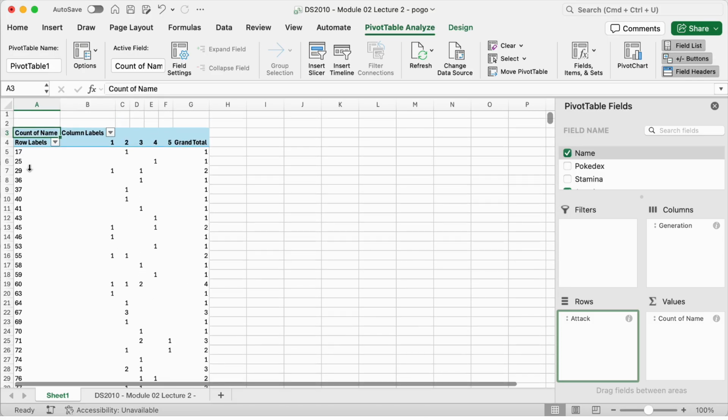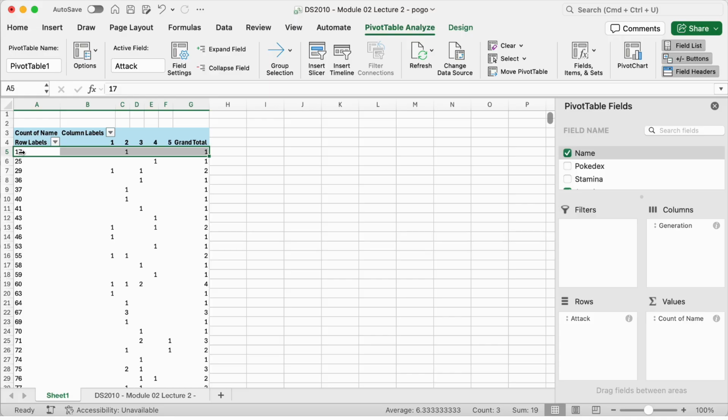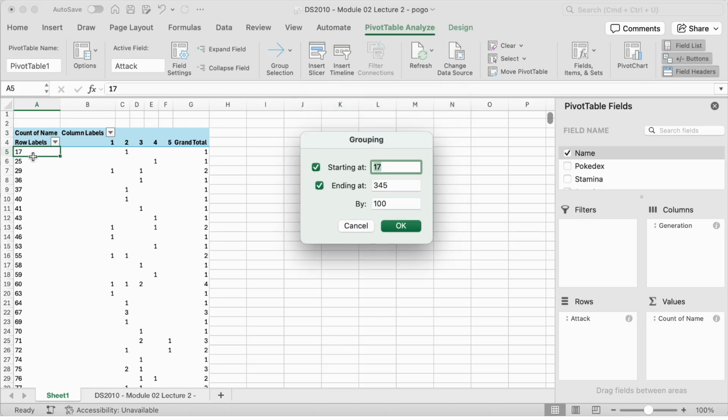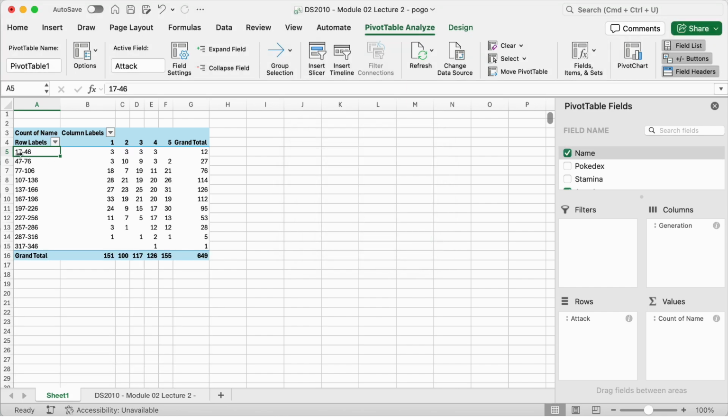This is not the most useful because the attacks are a little bit sparse, so we do the group selection. We would like to have the rows, let's say start at 17, maximum 345, and you can pick how big the bins should be that you group things together by. So 17 to 46, okay. And now it looks like the data are better.